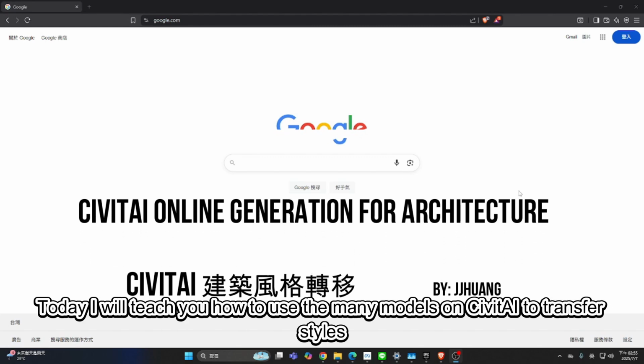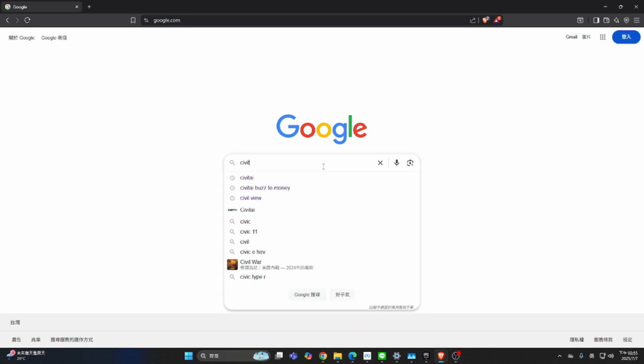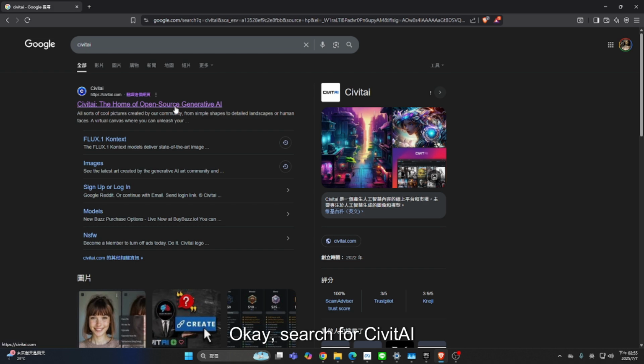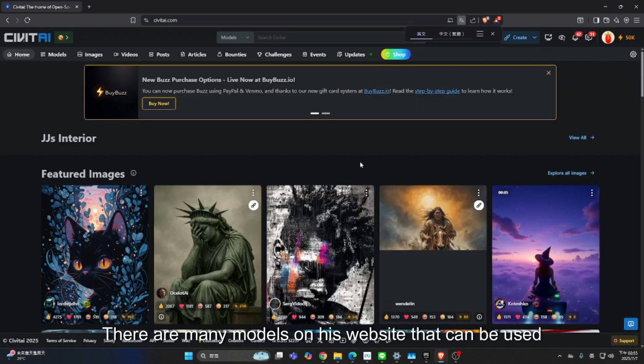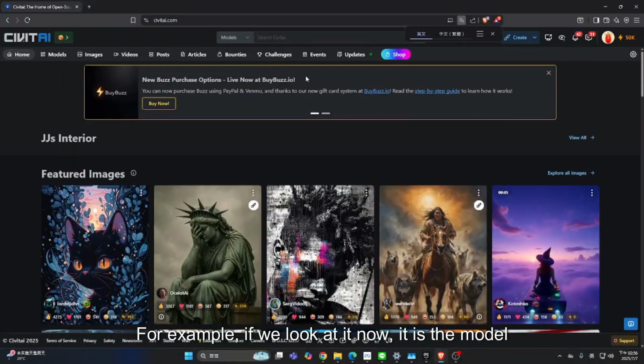Today I will teach you how to use the many models on CivitAI to transfer styles. Let's first search for CivitAI on the internet. Okay, search for CivitAI. It's such a website. There are many models on this website that can be used. For example, if we look at it now, it is the model.